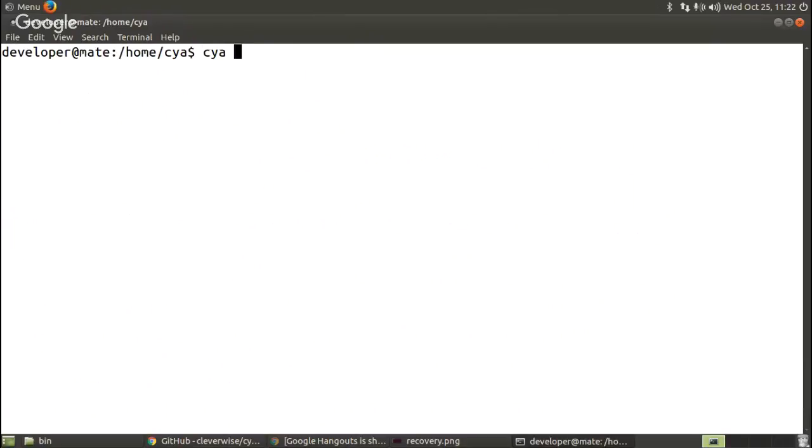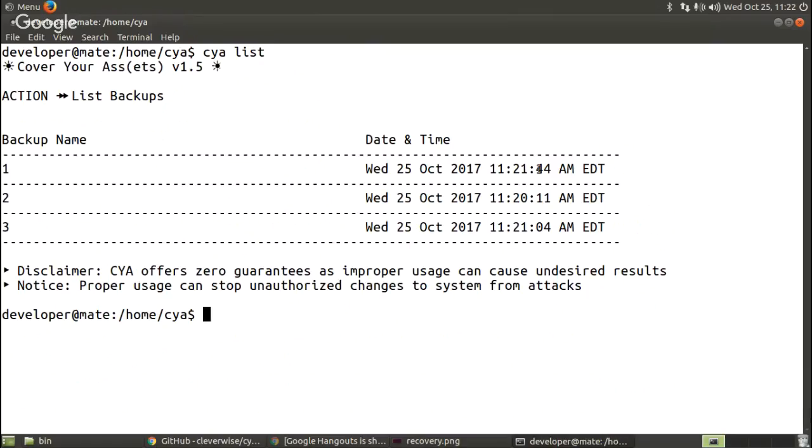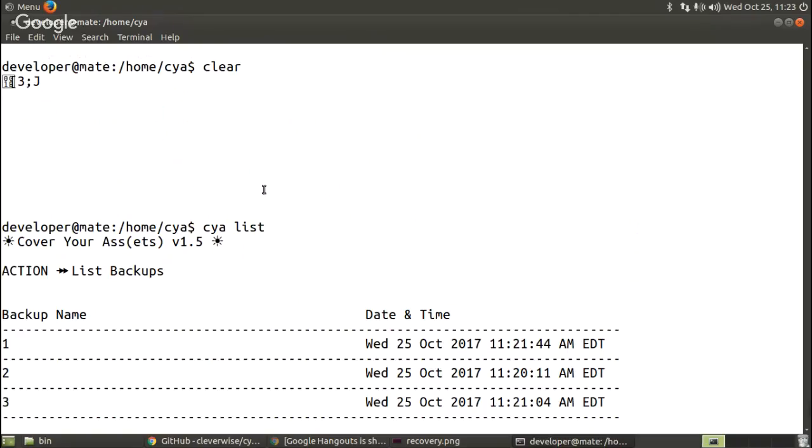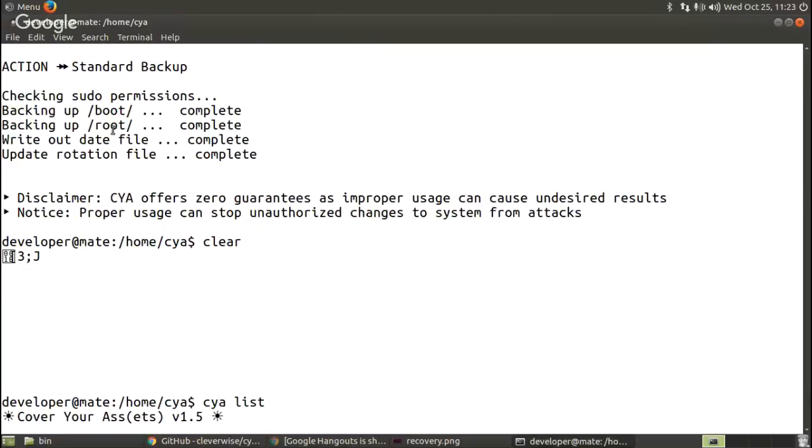Let me type in CYA space list. Notice now here it is 21:44. So it updated that first directory. In this case, it only updated 2 files because boot and root didn't change, nothing changed. So it updated the date file.